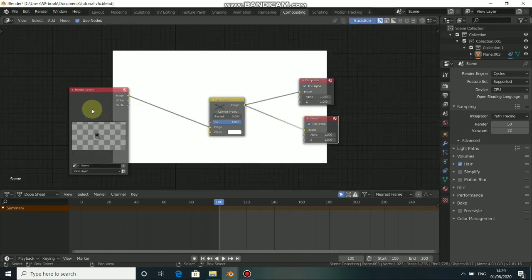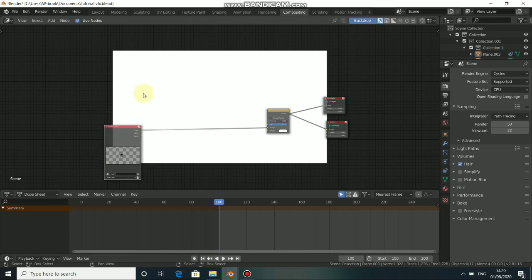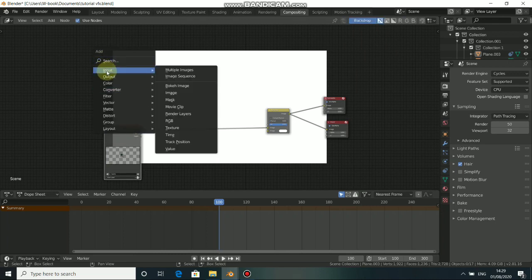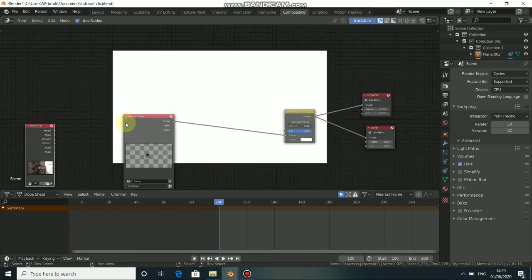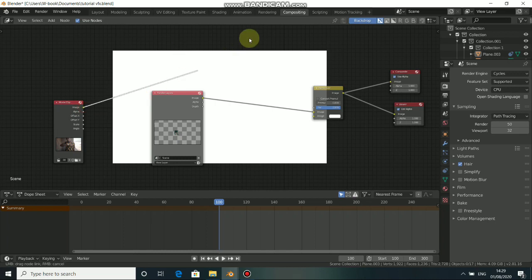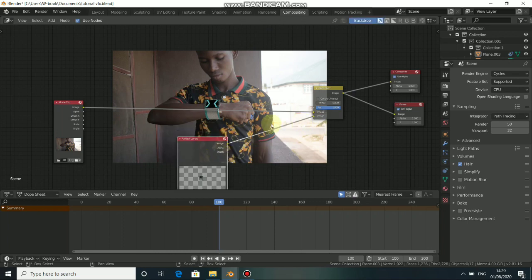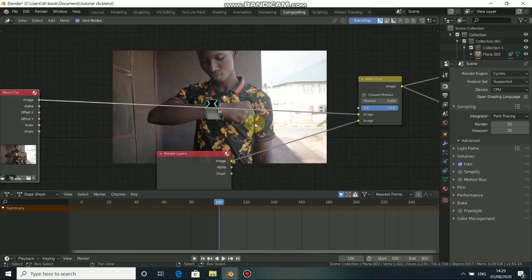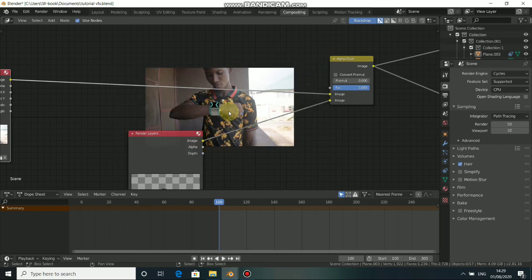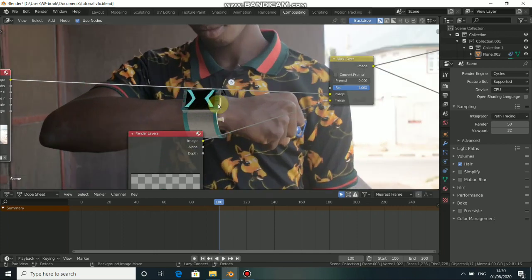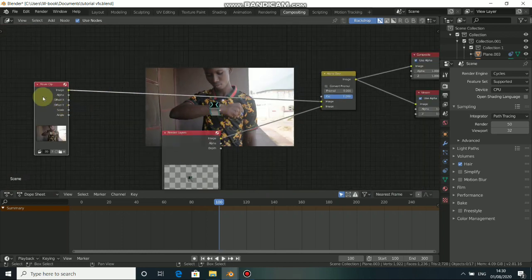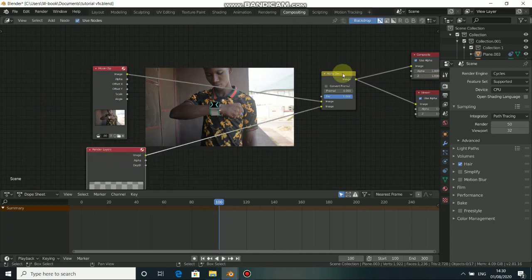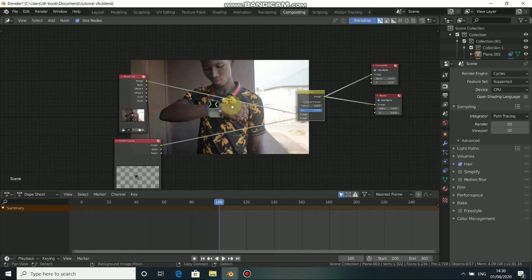Alright, now we need our movie clip. Press Shift A, come to input, select a movie clip. Now just drag the image output of the movie clip into this image input here. This will be at the bottom and the movie clip will be at the top. Alright, now you can see that the wristwatch is appearing on my hand. So this is just for preview, just to see the effects right here.